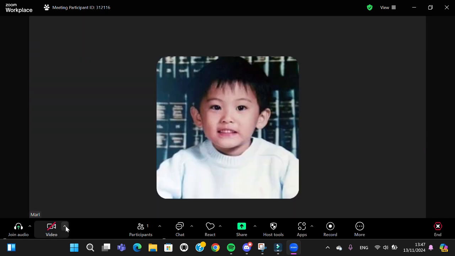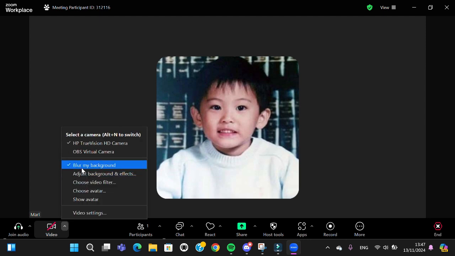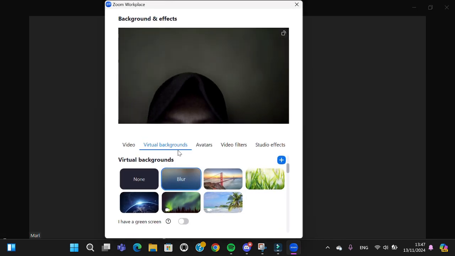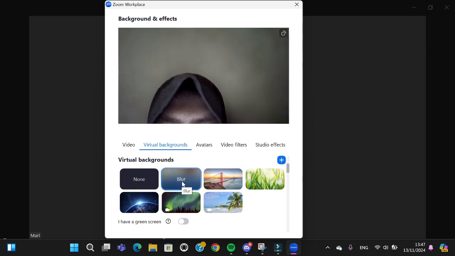Basically, you just need to click on this little arrow and you can click on blur my background. You will be able to adjust your background right here as well. Okay, and you can choose blur or another background.